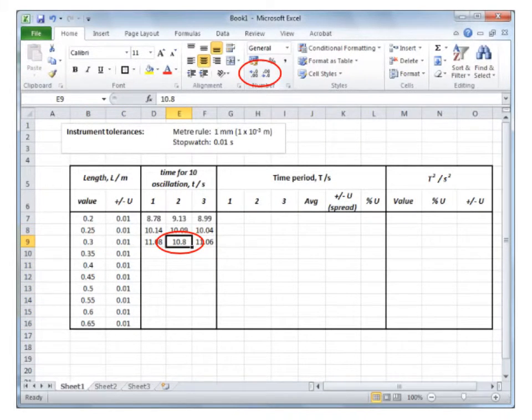So once I've got my values for my length measurement, my independent variable, and the uncertainties copied down, I can start to put in my raw data. So this is the time taken for 10 oscillations for length of 0.2 meters, 0.25, 0.3. I can measure to the nearest hundredth of a second with my stopwatch, so I'm going to need to record my data to the nearest hundredth of a second. It's my raw data that I'm putting into the table here.